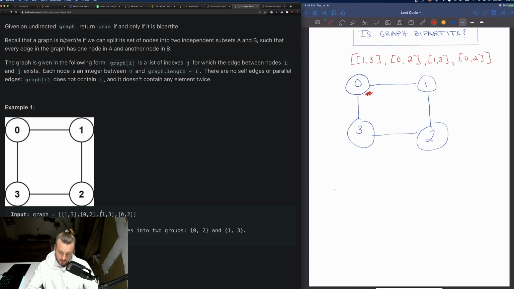So let's color the nodes that are connected to 0 a different color. Let's go ahead and do yellow orange. So let's color 1 and 3. It's so laggy, I'm sorry guys. And then let's color the ones connected to 1 and 3 red. And if red doesn't touch red at all and orange doesn't touch orange at all, then this is bipartite, in which case this is true. So that's how we do this problem.